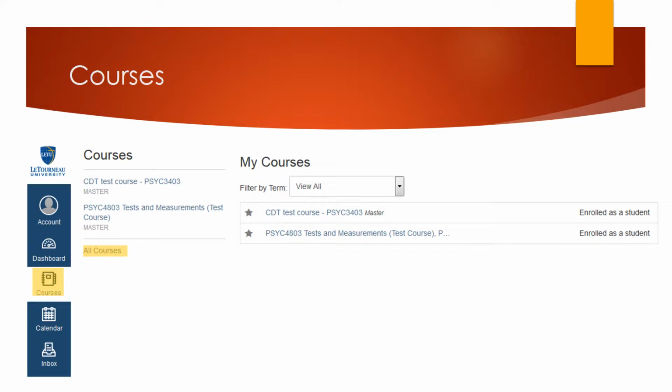Up at the top, there is a menu to help you filter by term, and you will also notice that there is a star next to each course. Clicking on this star will turn the star yellow, meaning that you have favorited this course. If you have at least one course favorited, only your favorited courses will show up on your dashboard.